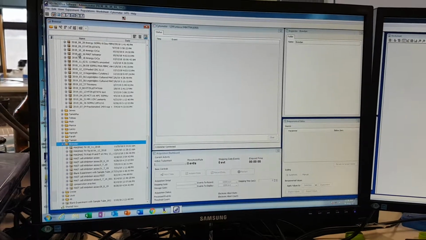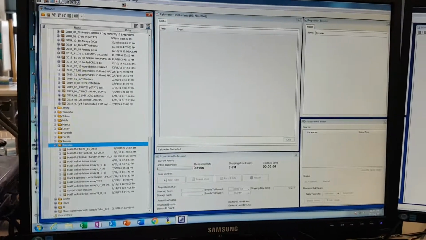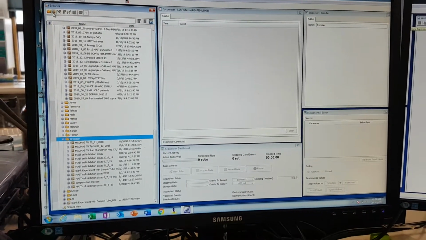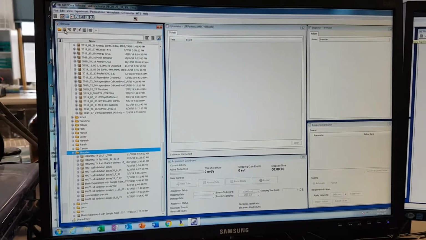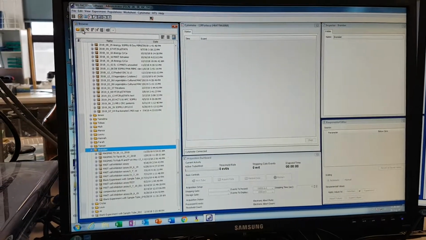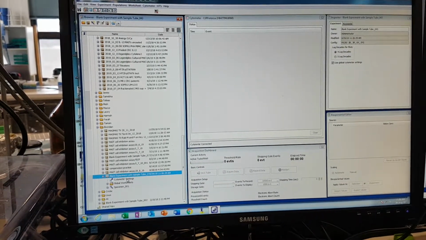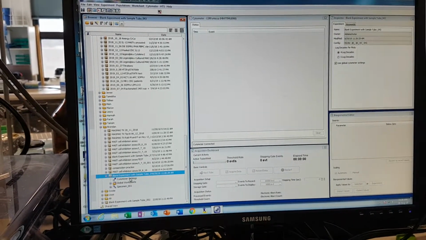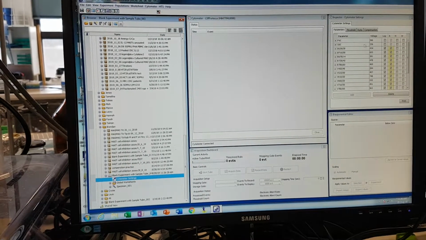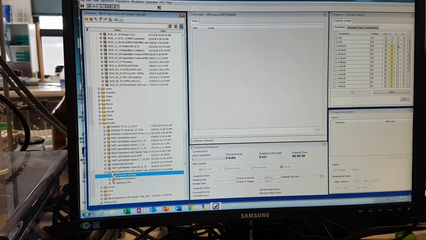There are a number of ways to make a new experiment. The easiest way is to click this icon up here. If you hover over it, hopefully it'll say new experiment, but if we click on that, you'll see a blank experiment with sample tube comes up. If you make a blank experiment this way, you need to go in and change some of the parameters.